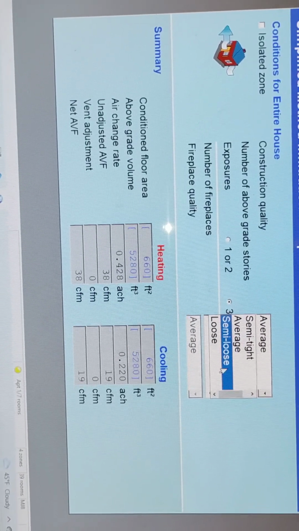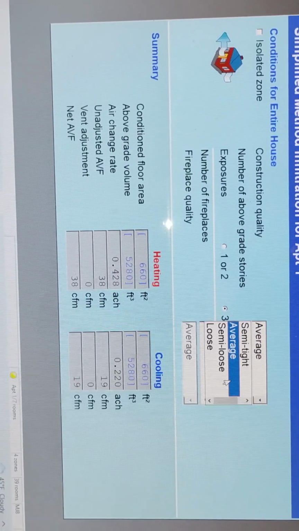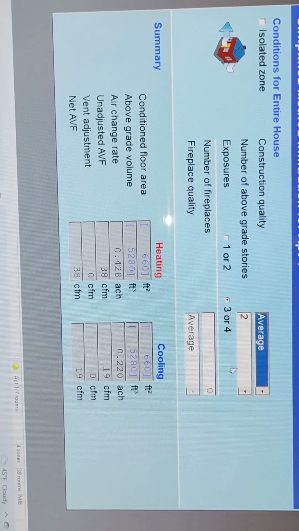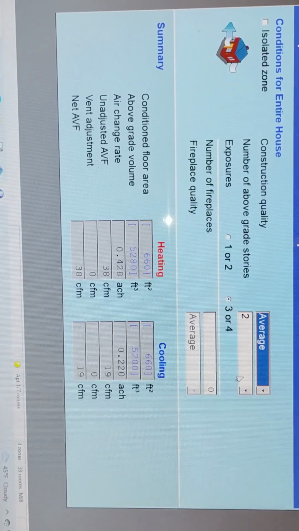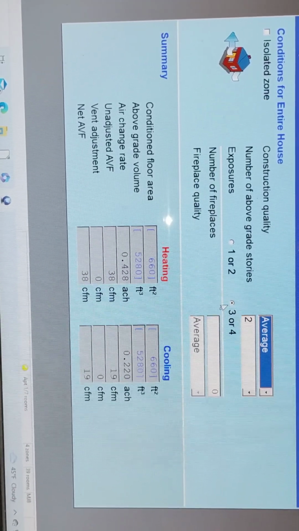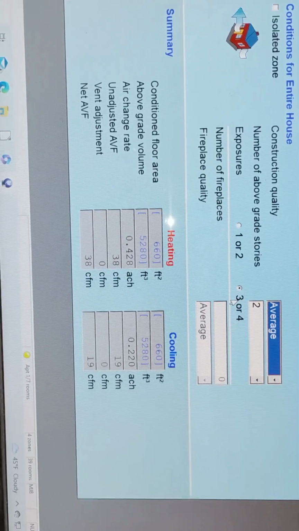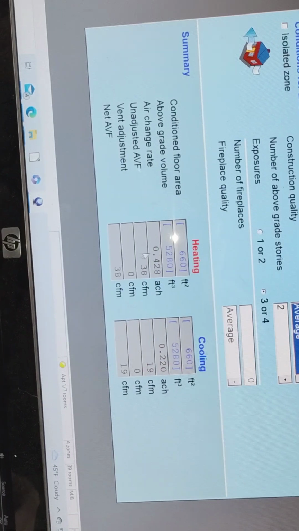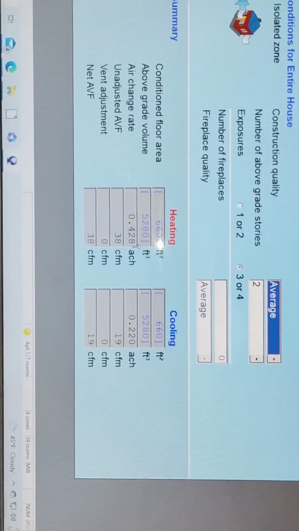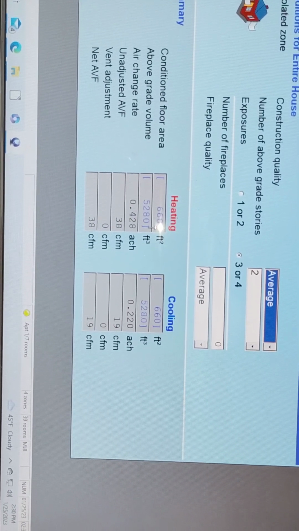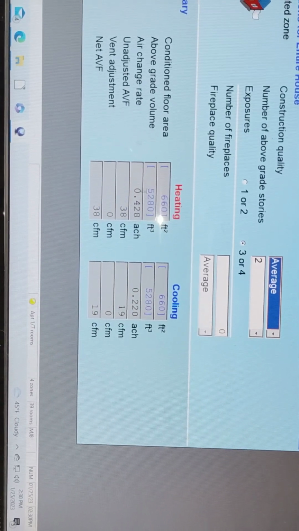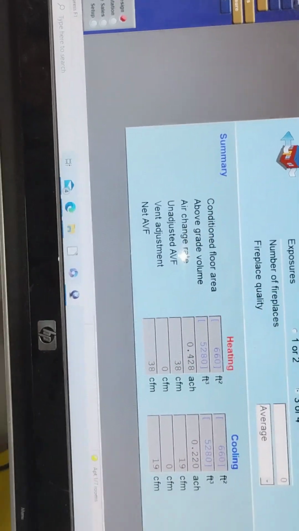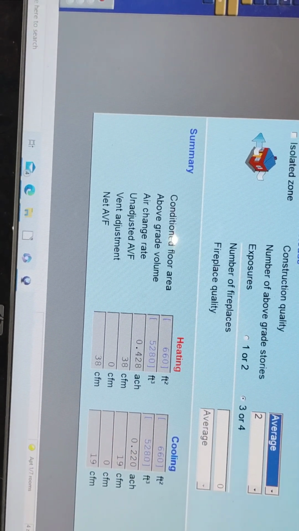Now I don't know the builder that we're doing this for, if they do tight, semi-tight, all of that. So we're just going to do average. We know it's a 2-story building. We know that there's 4 walls exposed to the outside. We know there's no fireplace. And right now it's showing that we have 660 square feet in apartment 1. And how much volume that apartment has, all of that will affect how much cooling we need.